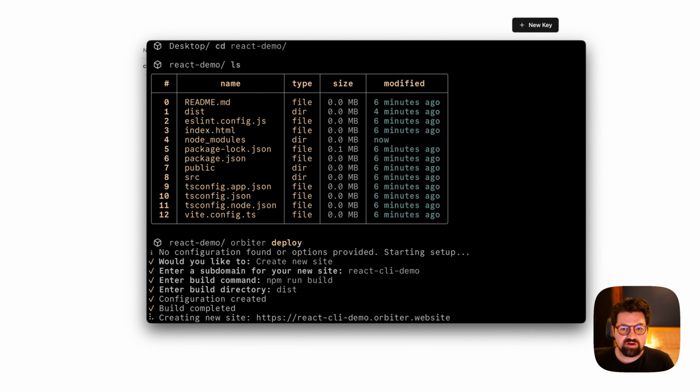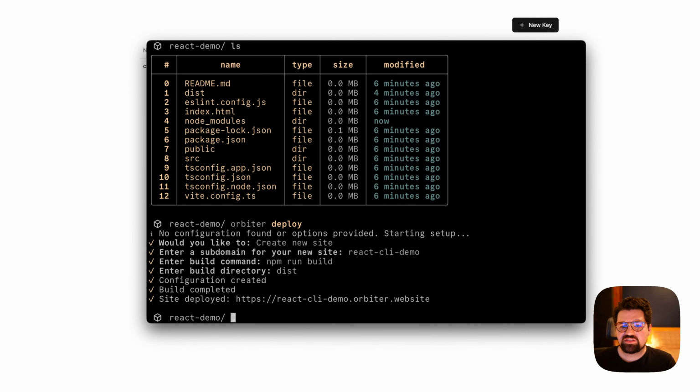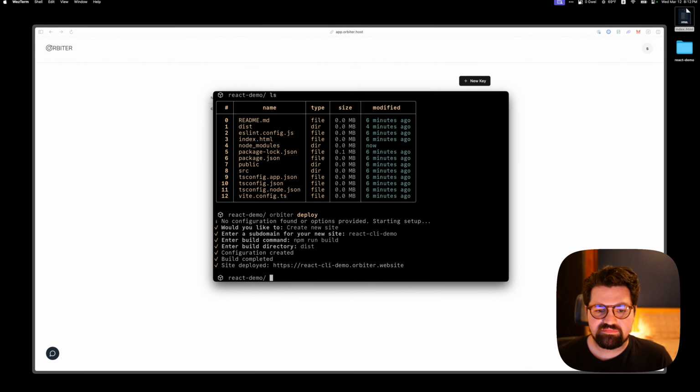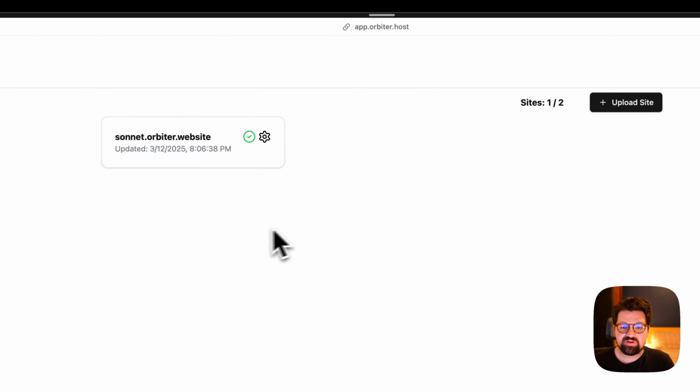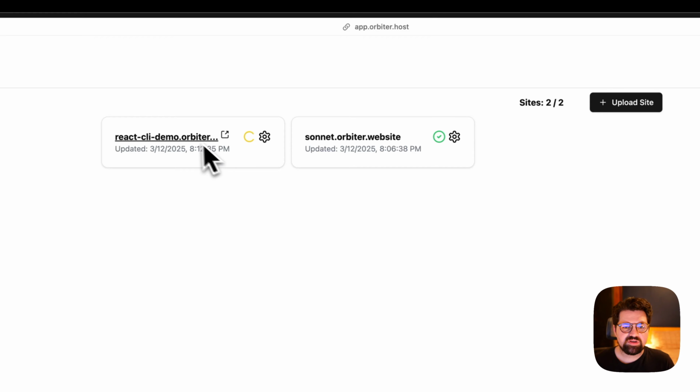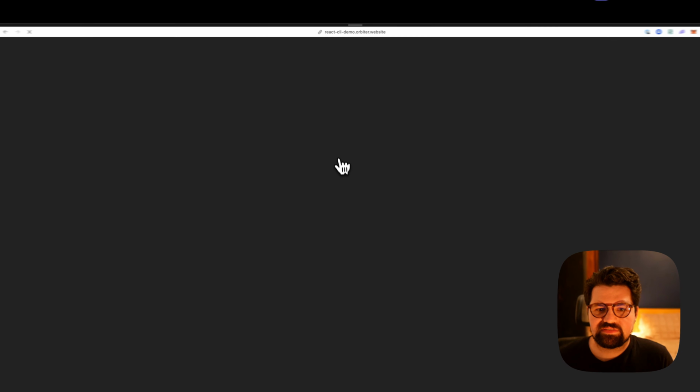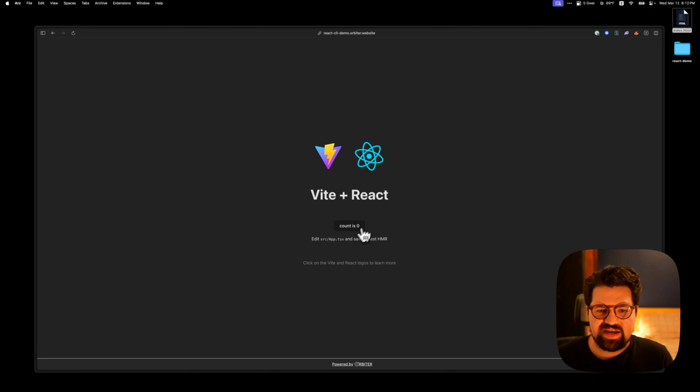It went ahead and ran our build command. It uploaded our dist folder, all of our files, to Orbiter, and now it is creating the site, and that's going to include things like setting up the subdomain, setting up the SSL, all that stuff. And we should be all set to go. If I actually go back to my dashboard here and refresh, here we go. We have our React CLI demo. I can click on it, and here is our React site, just like your regular template.